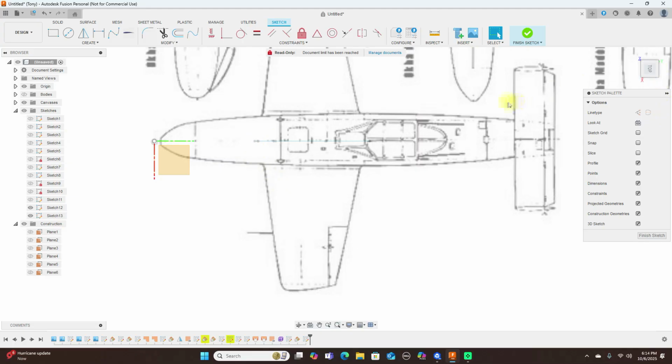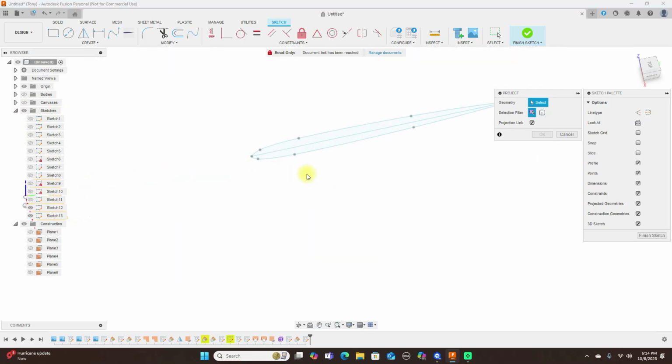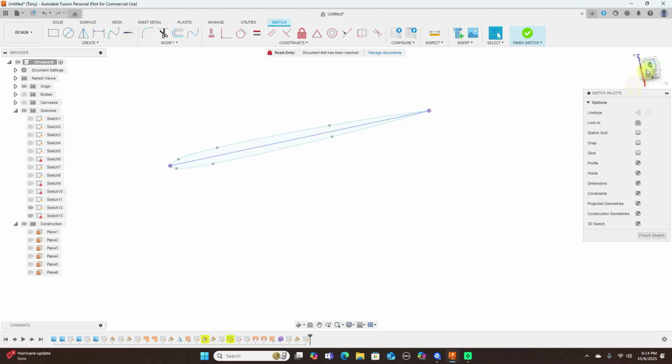So you will hit the letter P for project. And then I'm going to turn the canvases off for a second here so I can see what I really want to project. And I want to project these points here, the line itself, and this back one here. Then click OK. Then turn the canvases back on.